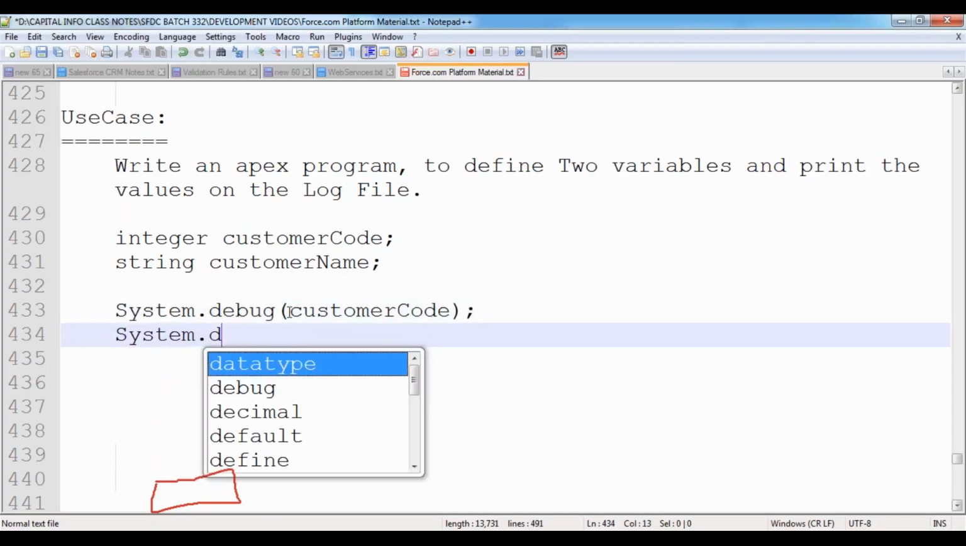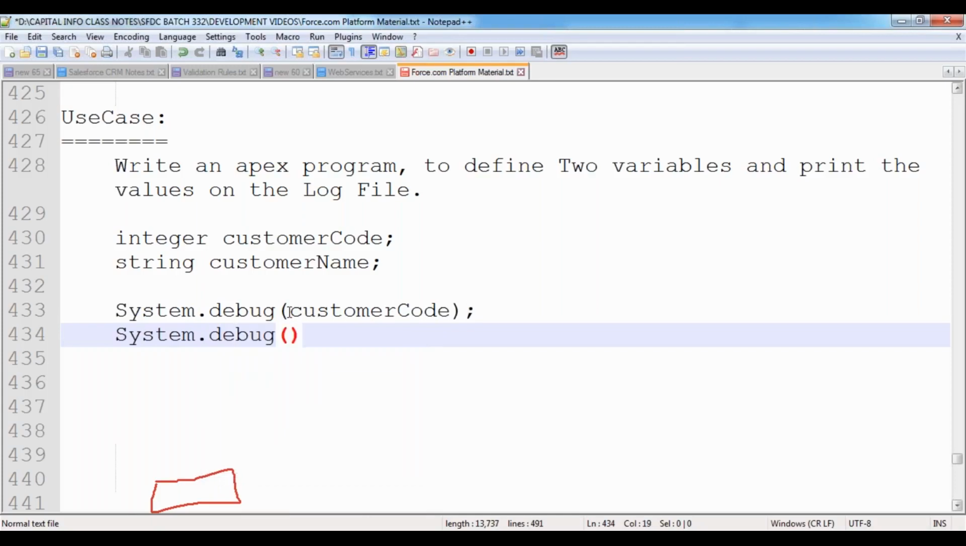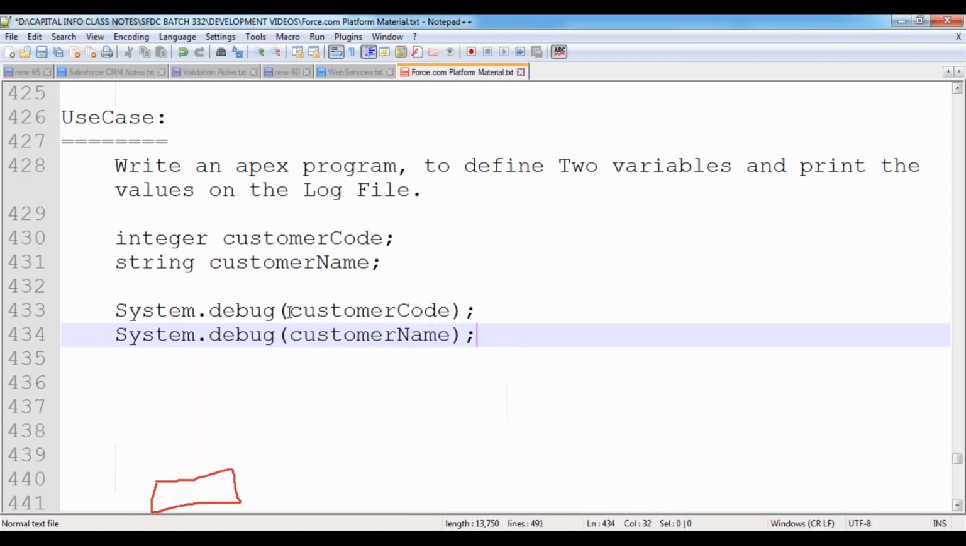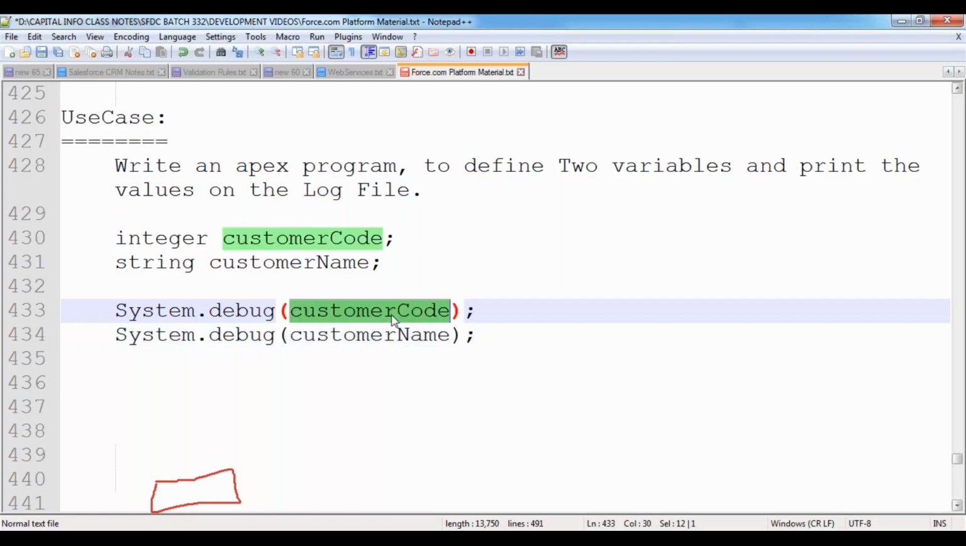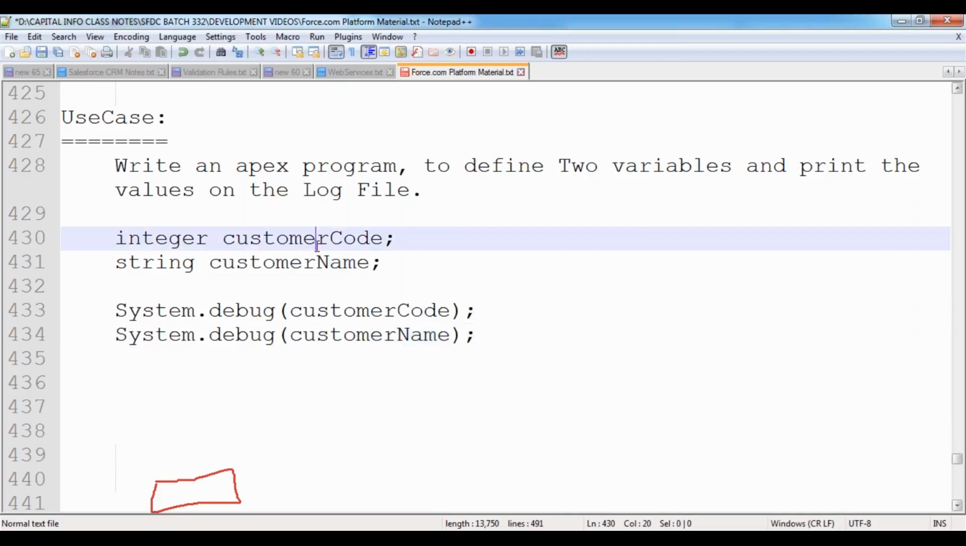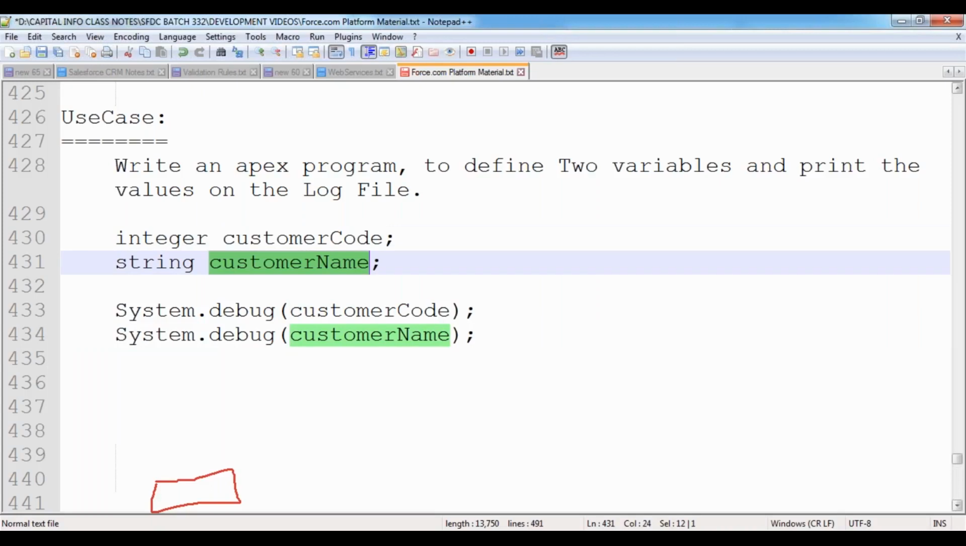Now, I want to print the customer name also. So system.debug of customer name. I want to print the customer name value also. That means inside my customer code variable, whatever value is there, I want to print on my debug log file. In my customer name variable, whatever value is there, I want to print. Is there any value for this one? No. What is the value assigned by Salesforce? Null. So here it will print the value as null.